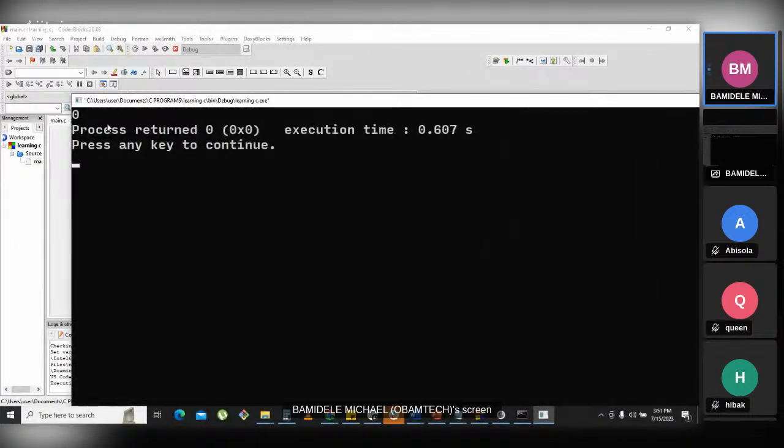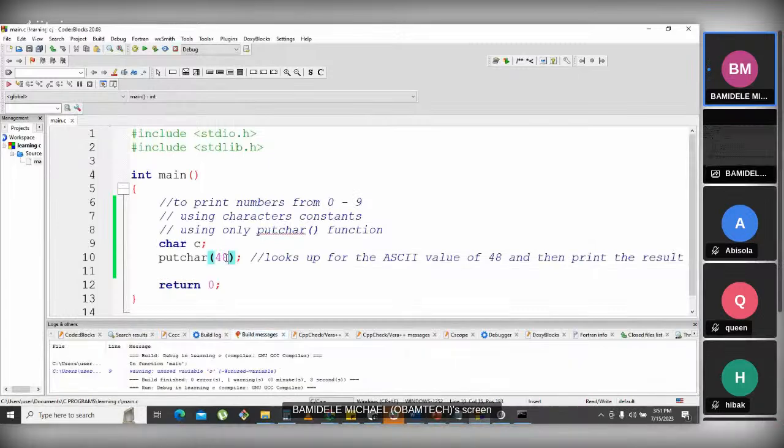Now, probably that is not clear enough. Let me put another value, let's say 66. Now, remember, Putka only works with characters. So what is it going to do? It is going to look for 66 in the ASCII table and then give out the equivalent character value.